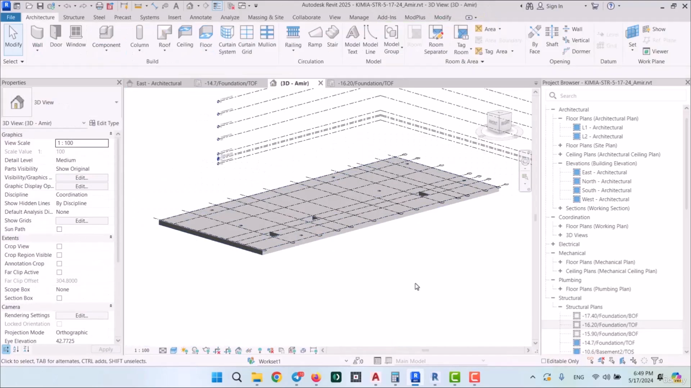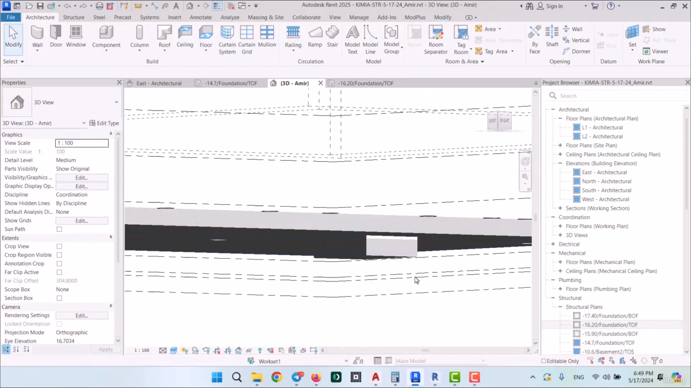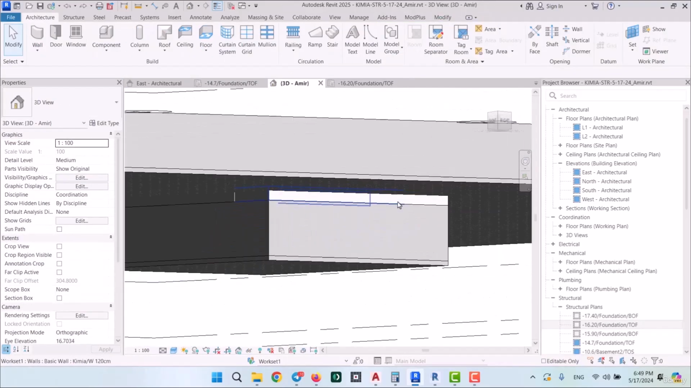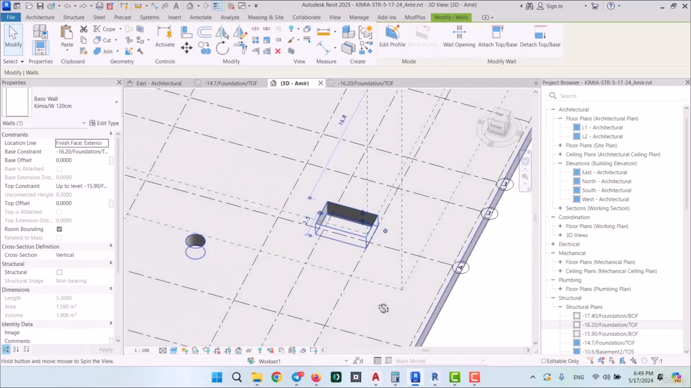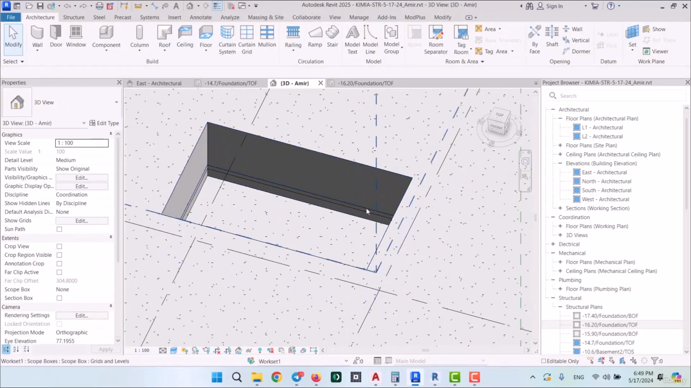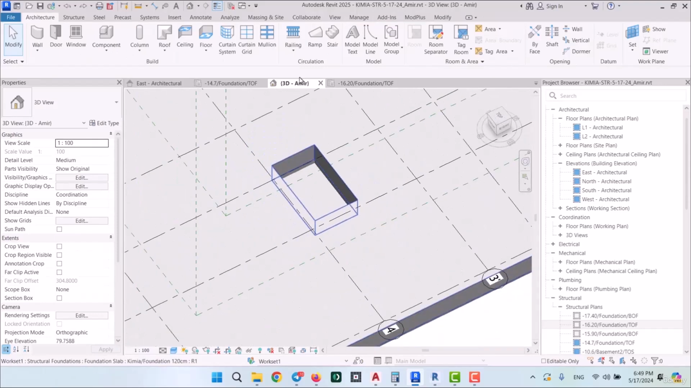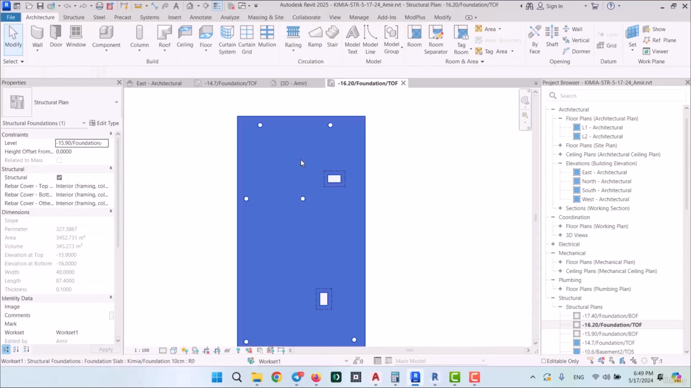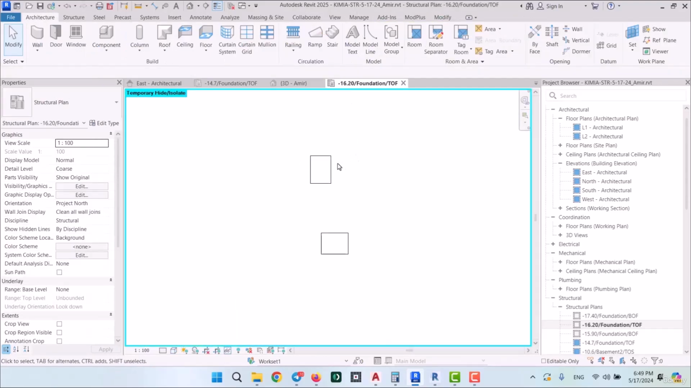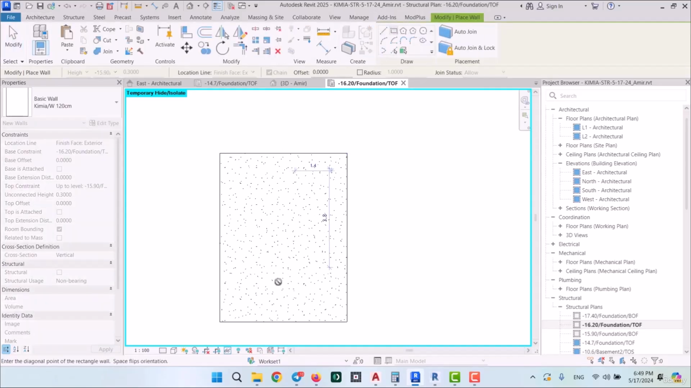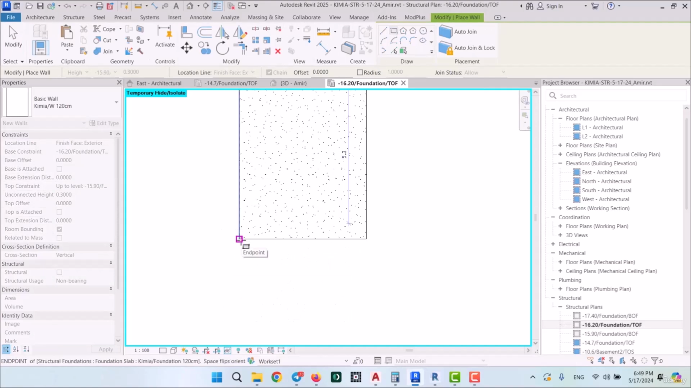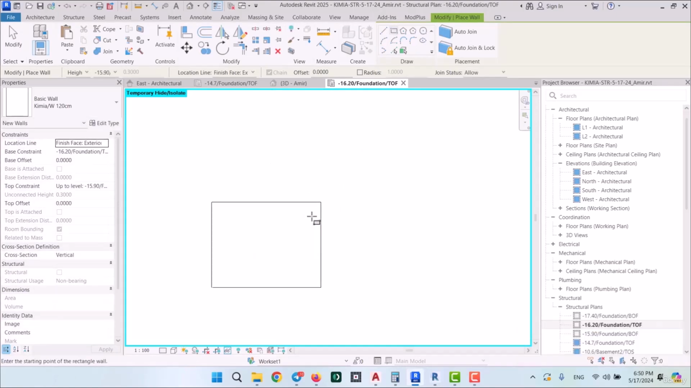Let's go check out this one we've drawn. And here it is. This right here is actually the wall that we just drew. Okay, so now let's go draw the rest of them. First, hide in the foundation. Then select in wall. And then draw from this corner down to this corner. And another one from here to here.